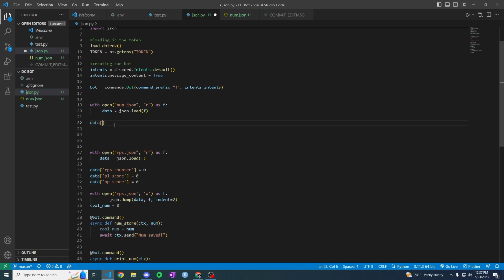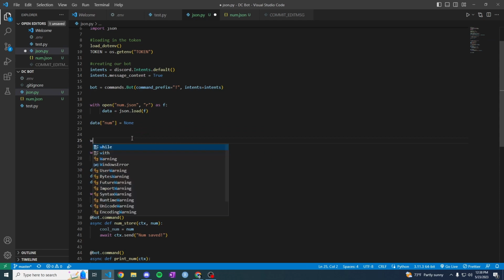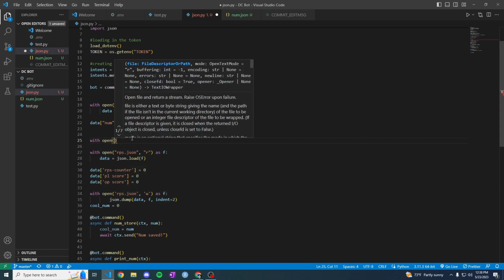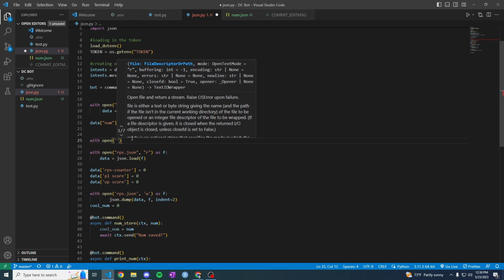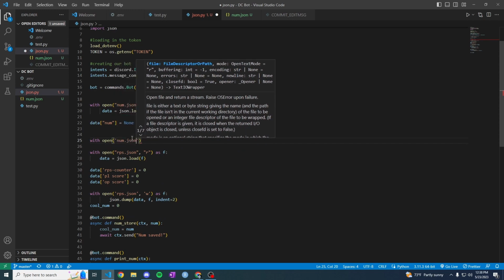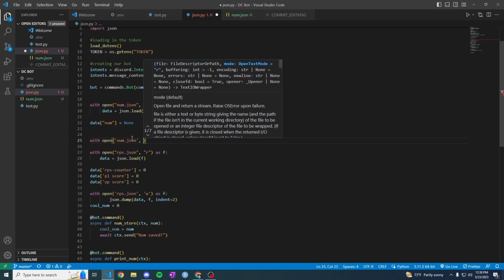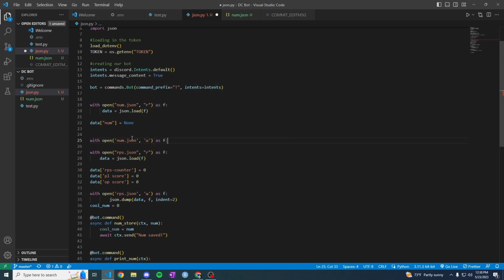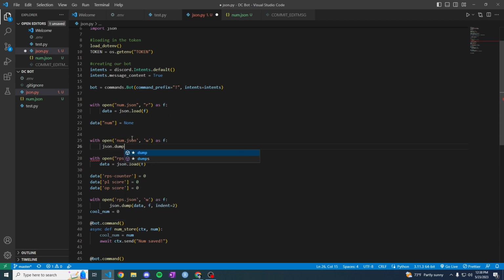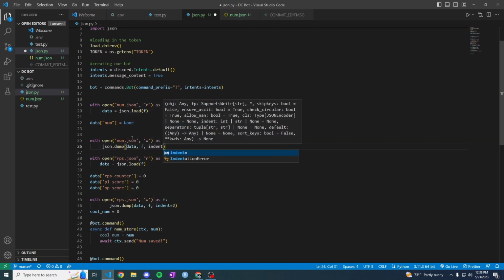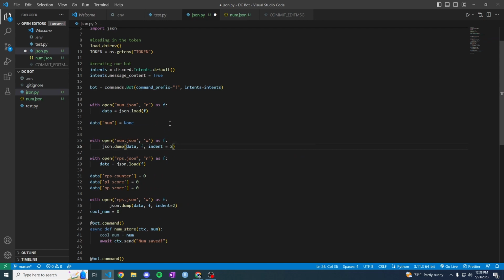So data num is equal to, in this case, we're going to write none, okay? It's equal to none. Then what we have to write is with open num.json w as f, and you have to write json.dump data f indent equals 2. Okay, we can delete all this. I don't need this anymore.